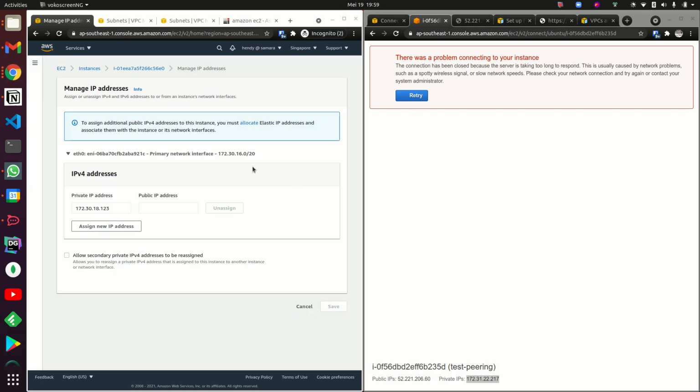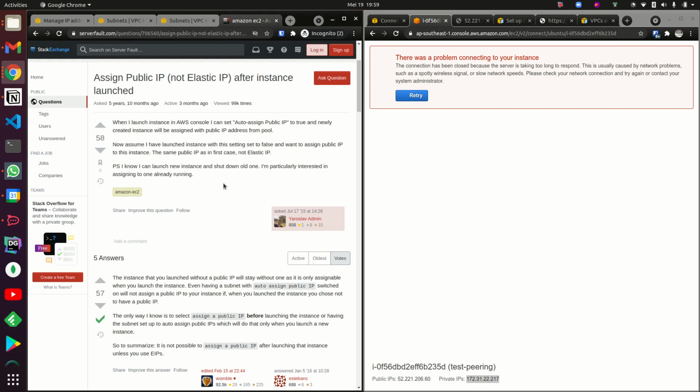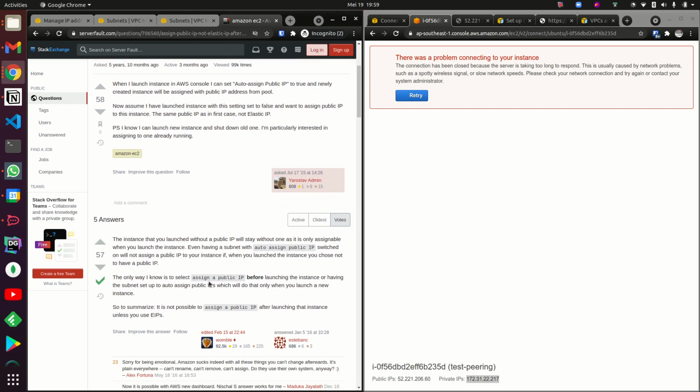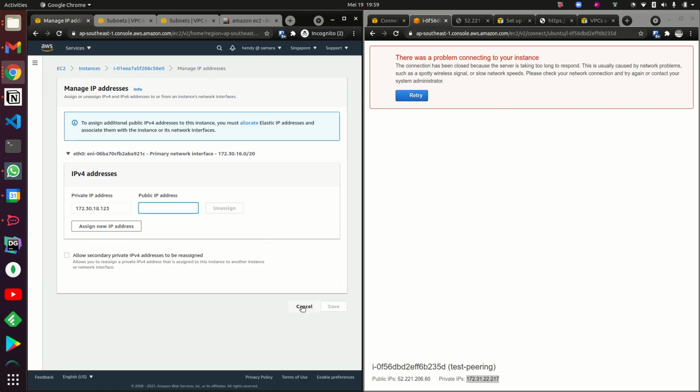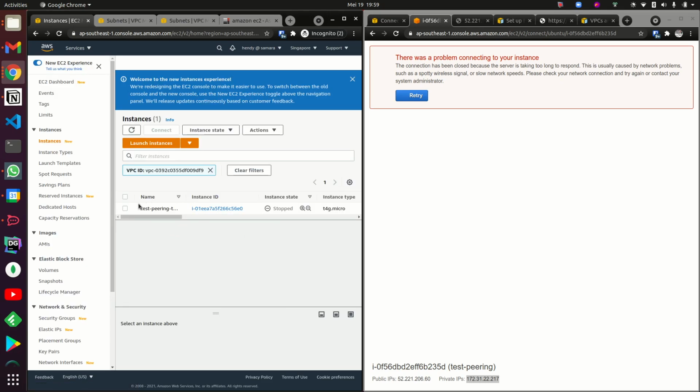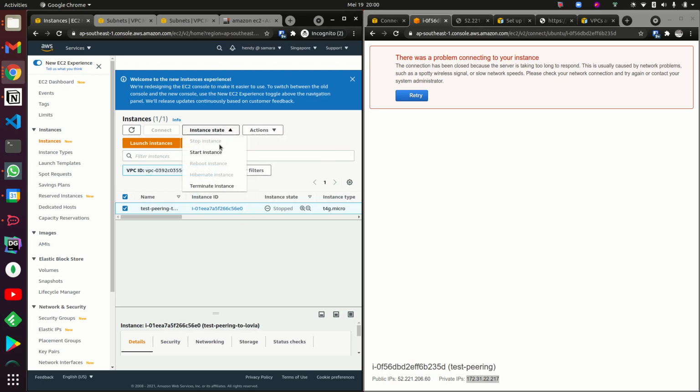Okay, as it turns out, I cannot make it a dynamic IP address after launching it. Based on this Docker flow, you cannot assign a dynamic public IP address after it has been launched. So the other alternative is using an elastic IP. I would say at this time I just want to delete this instance and then create another instance. It's still faster that way.